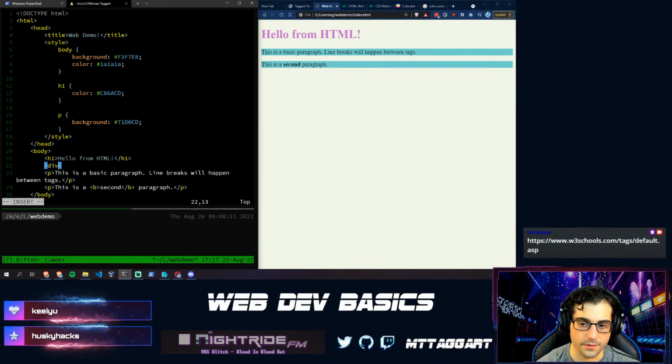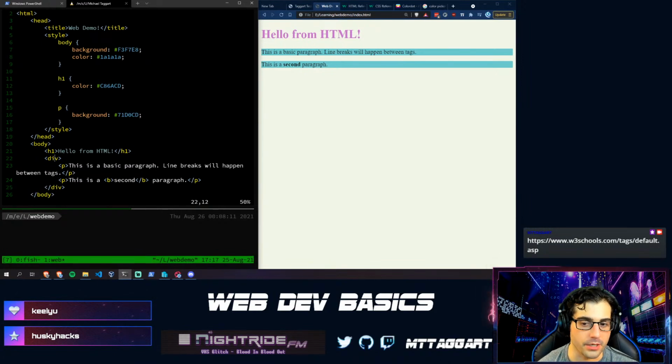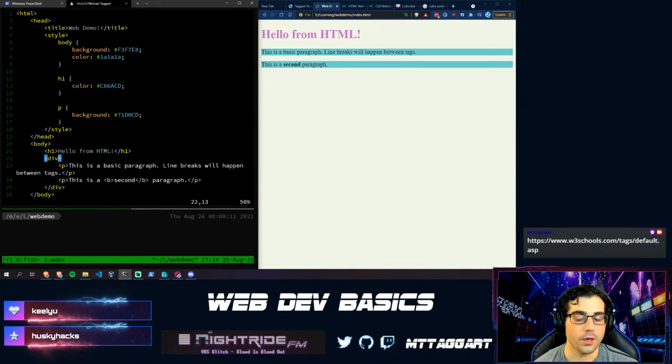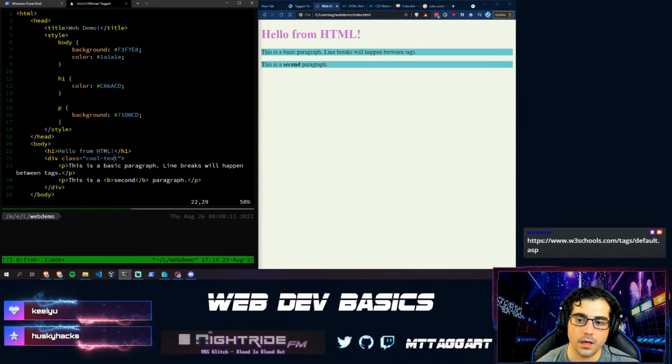So we'll make a div, after the second paragraph. And just for sensibility, I will indent my two paragraph tags. Now, here's the problem. I don't know how many divs I'm going to make, but I want to identify this one specifically, or at least this kind of div. So I'm going to give this div a class, and we'll call it cool text. Why not? That's how I add attributes to my tags in HTML.